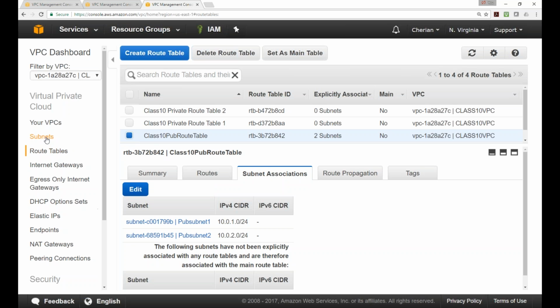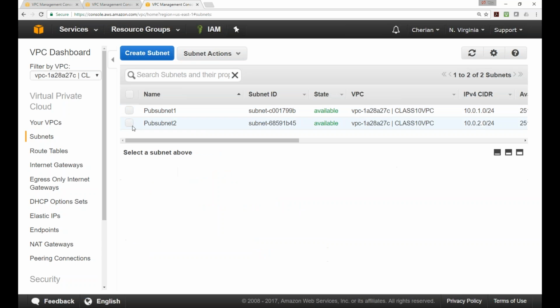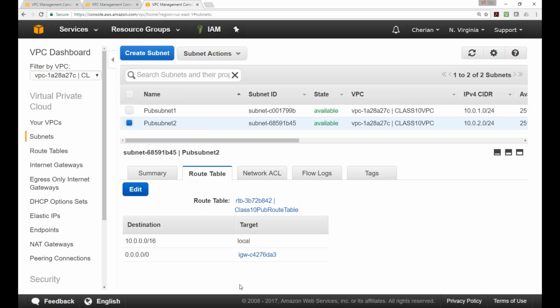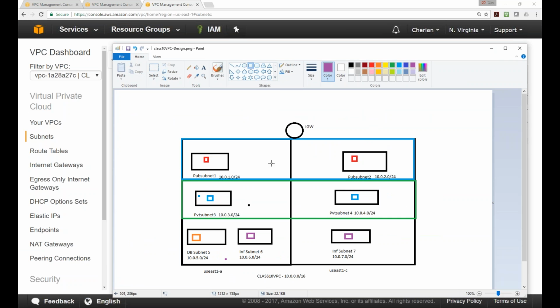Okay, so let's go and look at our subnets now. So the public subnet, is it now a public subnet? Yes. Are you sure? Available? Is this a public subnet? Yes. It has the IGW connected. Okay, it has a route table which is a public route table. What about this one? Yes. Okay, so we're good, right? So we are done with this top part, correct?